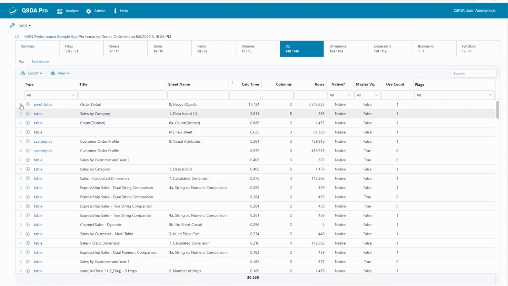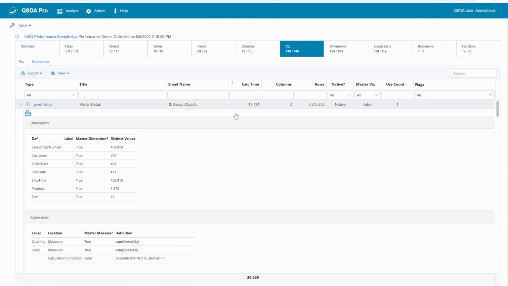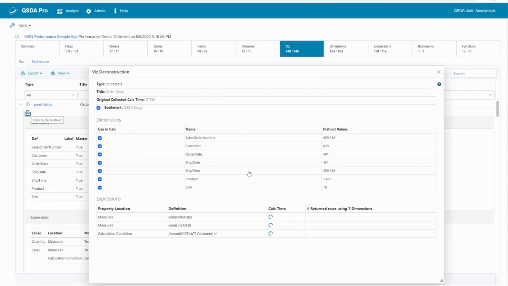Let's take a look at another one here, this pivot table that took almost 18 seconds to calculate. I'll open up the deconstruct dialog here. Now this one will take a little while to calculate those expressions. And note that I have a lot of dimensions here. Sales order number, 459,000. And then I have other dimensions.